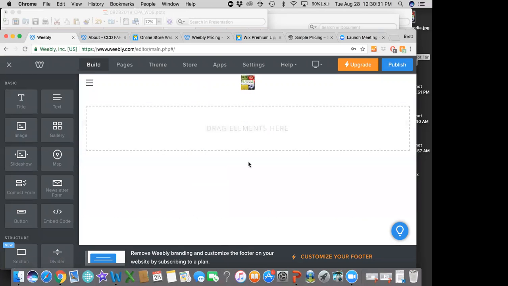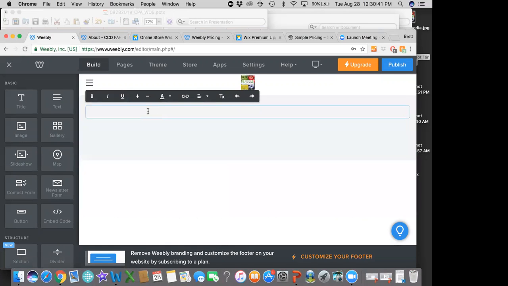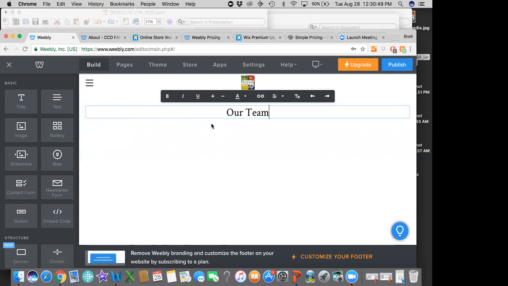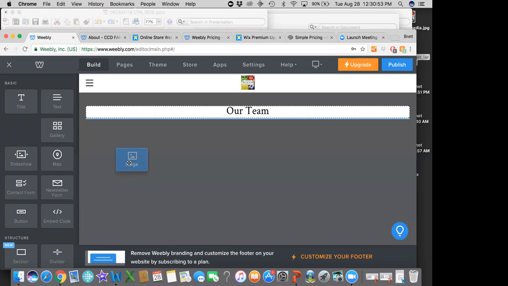And you can see it's empty, and it actually is telling me, please, please put something in here. This looks terrible. So I think that I probably want a title. And I want that to say our team. And I want that to be centered. And I definitely want a picture. So I'm going to drop that in.